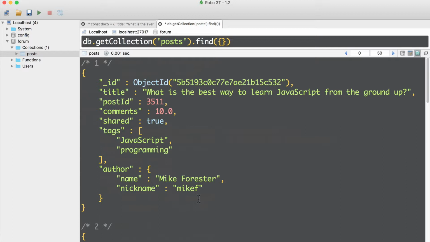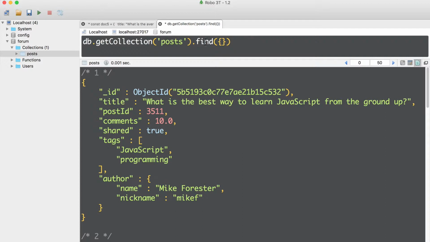The next section will be dedicated to find and findOne methods. You may notice that when you double click on the name of the collection, the find method is executed immediately, and an empty object is passed to the find method. Let's talk about read operations in the next section. See you there. Bye bye.